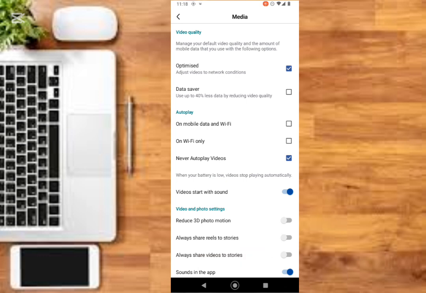Then the next thing, make sure you turn on this data saver. This will save up to 40% of your data when browsing using personal data. You know, nowadays data is a little bit expensive.